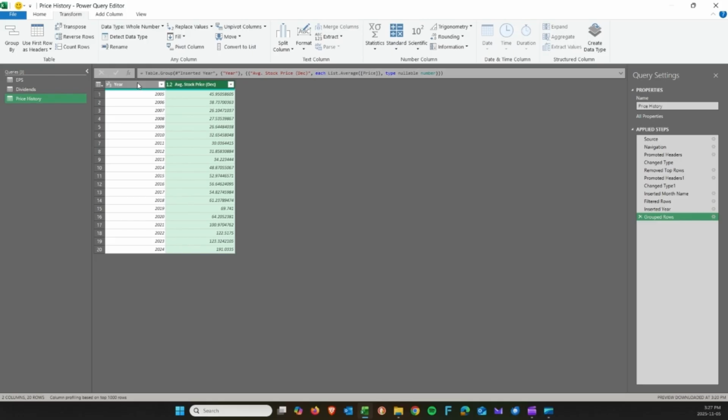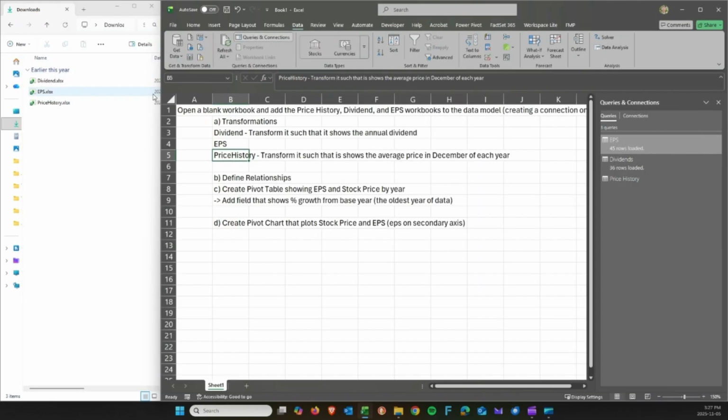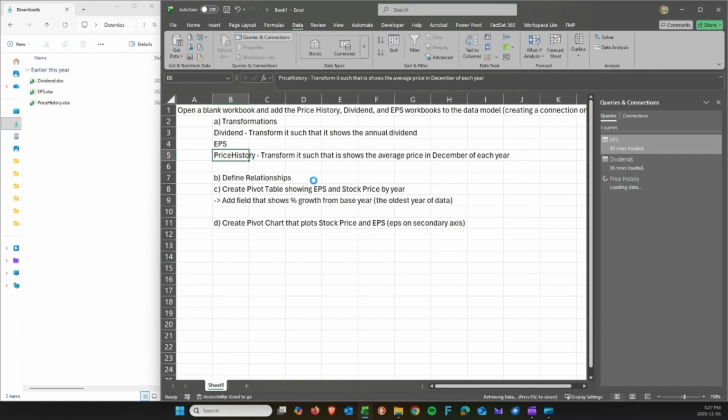So I'm left with two columns, year and the average stock price in December. And I'm going to close and load this to the data model. Create a connection, add it to the data model, click OK. All right, so I have my three queries here.